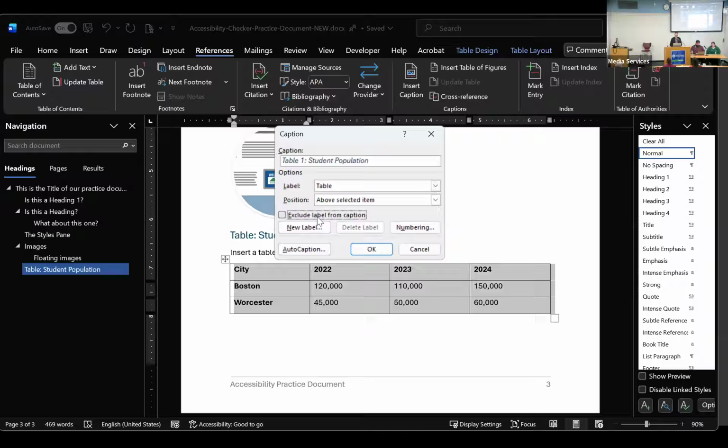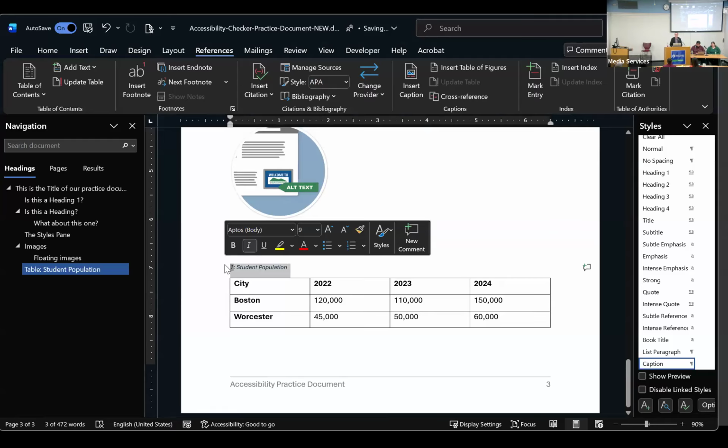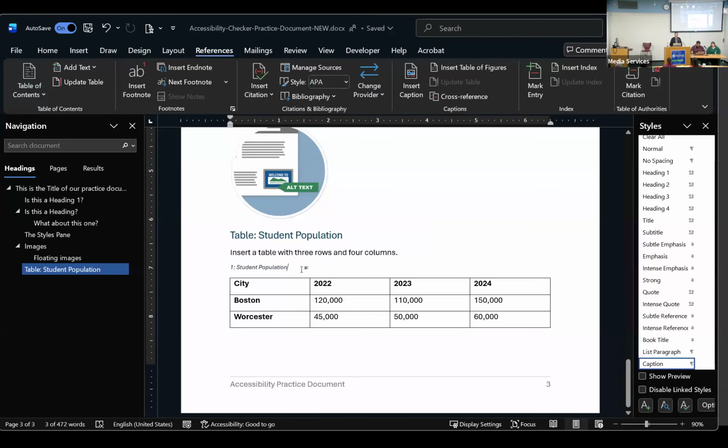You can exclude the label from the caption or you can include it. So if I only have one table in my document, I can make it not show that table 1. And I can say, okay, and there you go. There's my little caption for my table. I set it above. It's in small text, but I can enlarge that if I want. But it is connected to the table, which is important again for assistive technology to know that is the title of this table. That's where it is. All right.